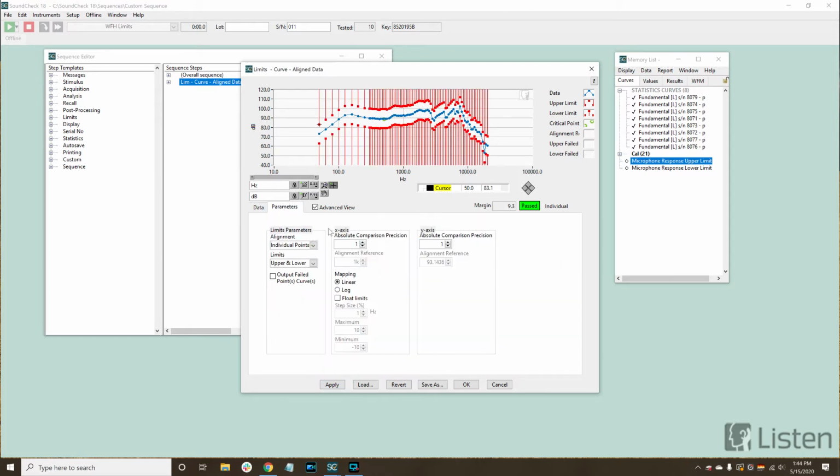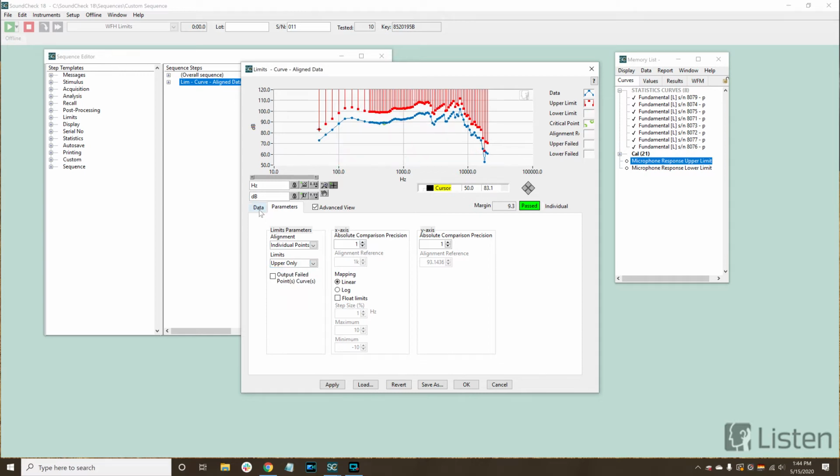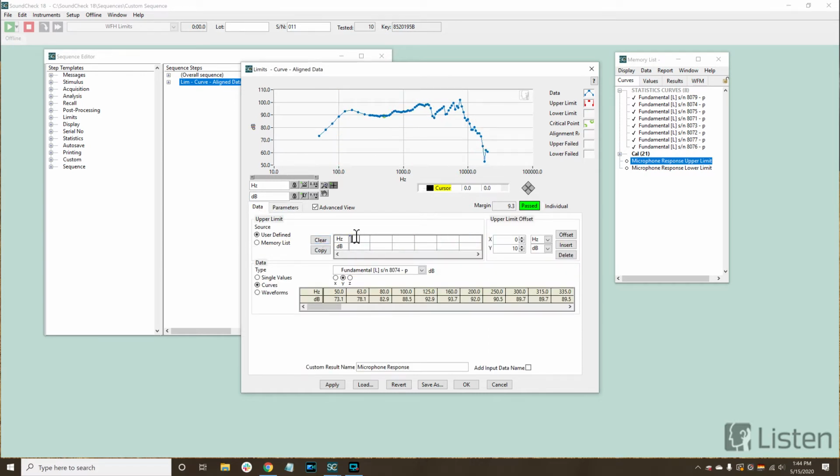Let's say I have a curve, and for this limit step, I'm testing to see if my low end is too high for my device to reproduce. I can set an upper limit individual point at 80 dB, and when I apply this limit step, it results in a failed state. This can be used to stop a sequence and prevent damage to your equipment.